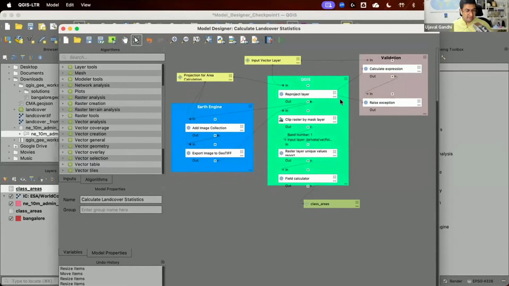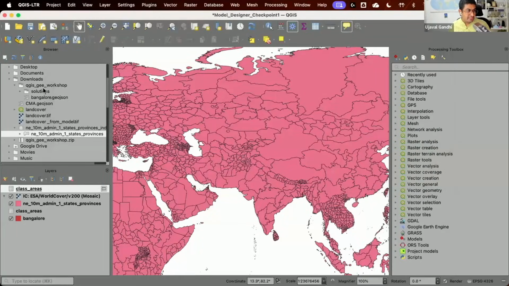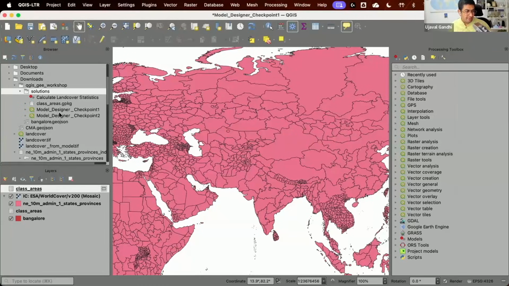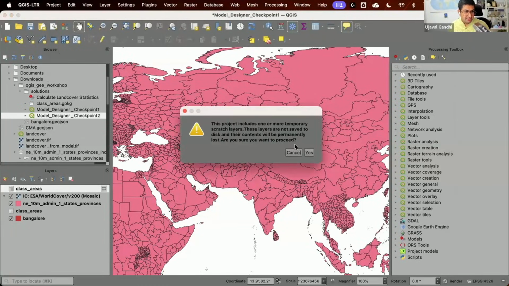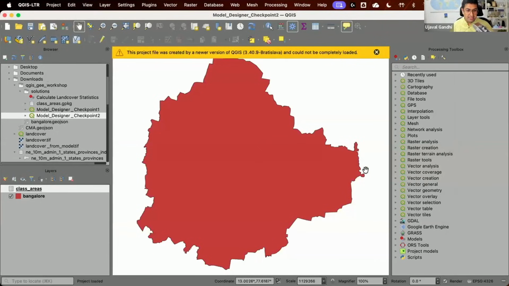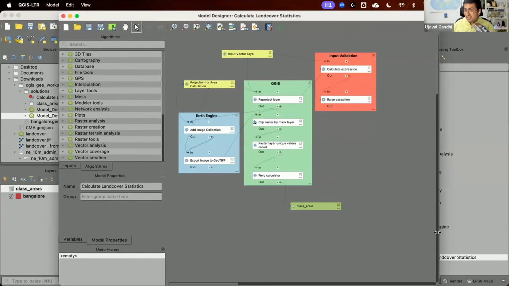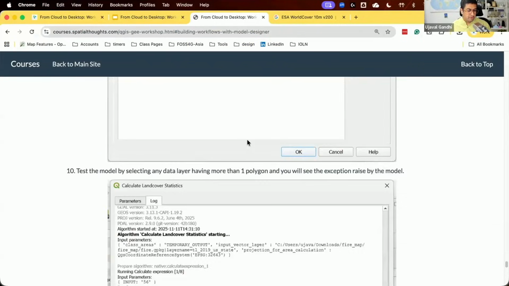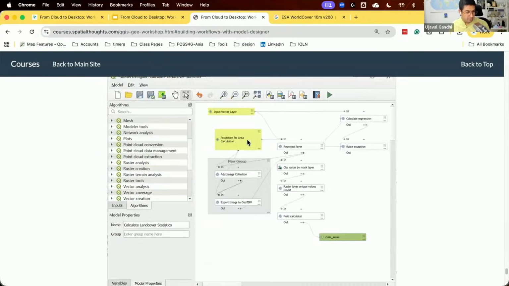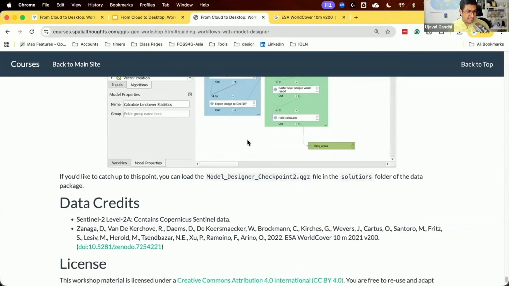If you want to test the final model and get to this one, we have the checkpoint project available in our solutions folder. I'm going to open up the checkpoint 2 project. And here is the model that is available in your project models. If I open up the model, this is the final model that we have built. And if you have your own data, you can test it with that. Try to load a layer with more than one polygon, and the model should raise an exception, so you can see how it works. If you missed a step and you want to repeat it, you can follow the workflow. We have documented everything step by step.